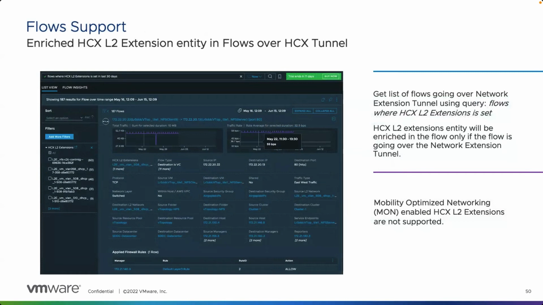In regards to flow support, you'll also be able to do queries, and there are some examples where you can look at flows where HCX L2 extension is set, and it will show you the flows that are utilizing the HCX L2 extensions. And basically, one of the benefits is going to be being able to utilize mobility optimized network enabled HCX L2 extensions. Or actually, they are not supported, just to call that out.